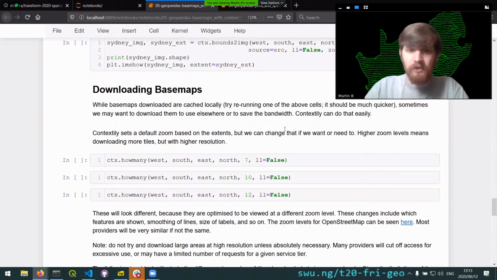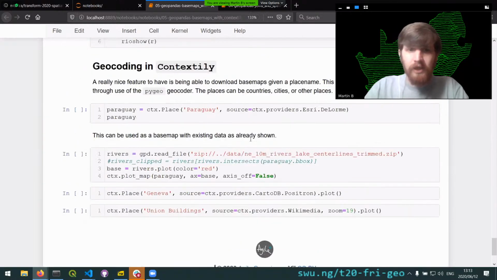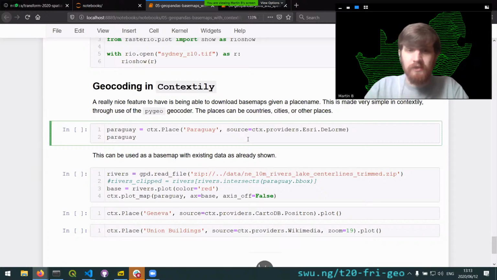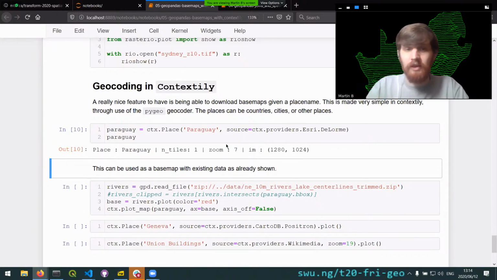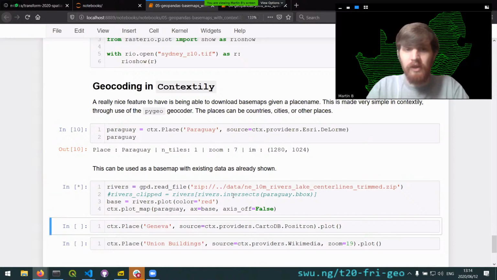I'm just going to go through to the last bit, which I think is really cool, where you can use geocoding to find specific places. So, for example, you can download the place, Paraguay, okay, and the tiles that it will use will be the Esri Delorme style, and that's very easy then. If you've got existing data, you can put that underneath something. So you can see that we've got Paraguay, we've downloaded one tile at zoom, and we've gone to zoom 7, and that's sort of the size that we're working with.